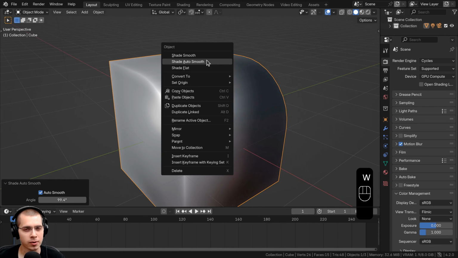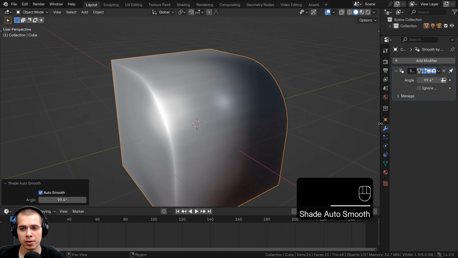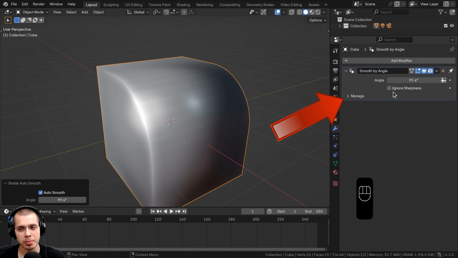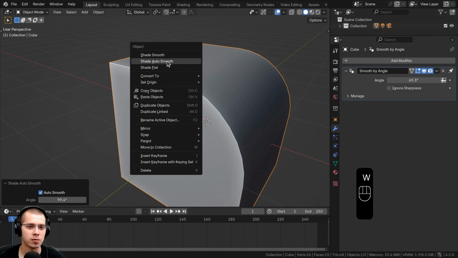Now, this new shade auto smooth is a little bit different than the old auto smooth, because if I go here to the modifiers, just like the shade smooth by angle feature, it still adds a modifier. So it's almost like they're combining the good old auto smooth and the shade smooth by angle together to create the best type of shade auto smooth.